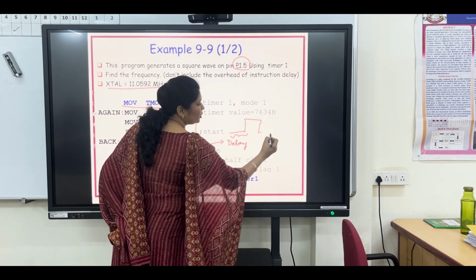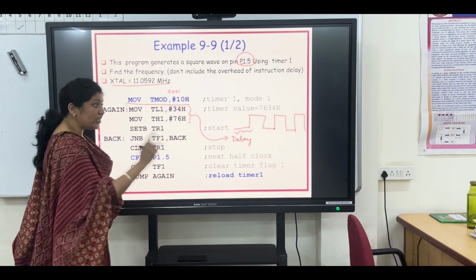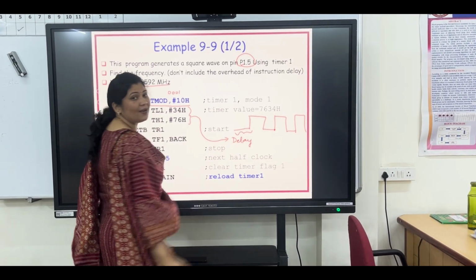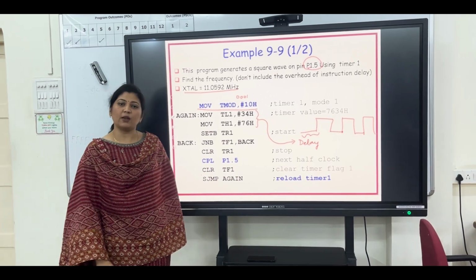That is how you generate a square wave on port 1.5, which is going to help you blink the LED. The concept of the timer working in mode 1 is clear.